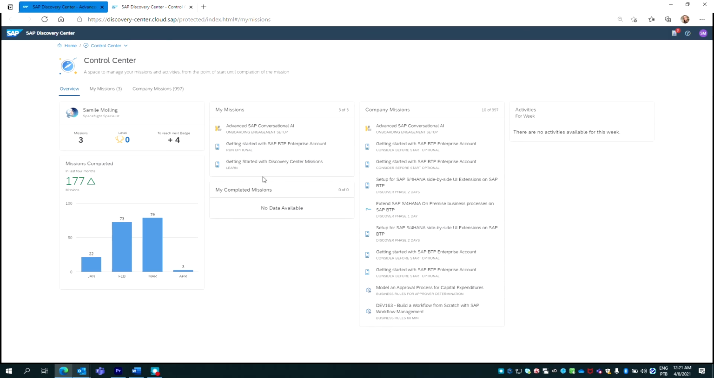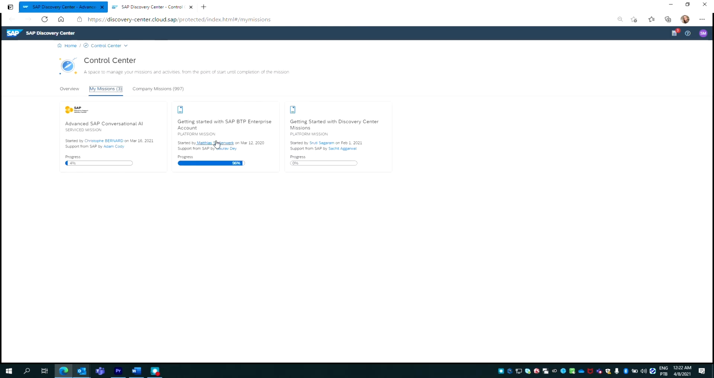At this page, you have an overview of the missions you've joined and how is your progress within them. To get more details about a specific mission, you can click directly on the mission, or you can access the My Missions tab and then access the mission.